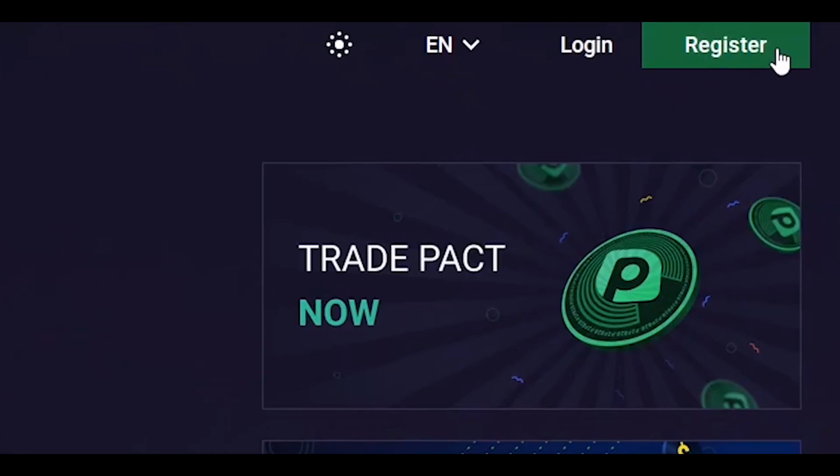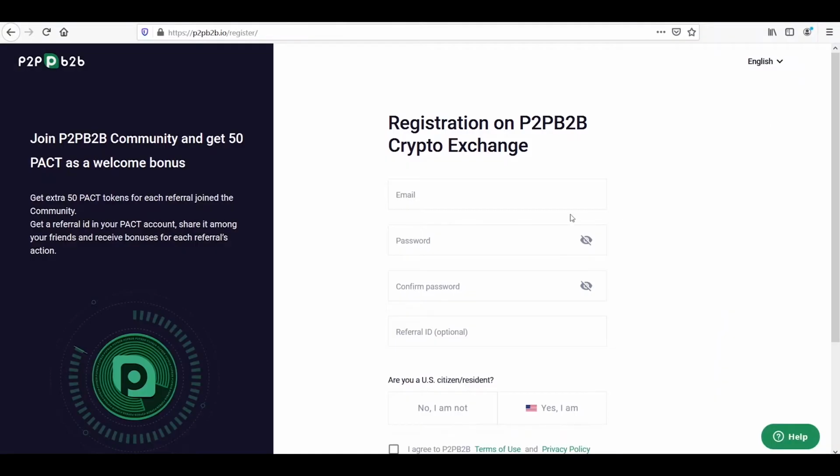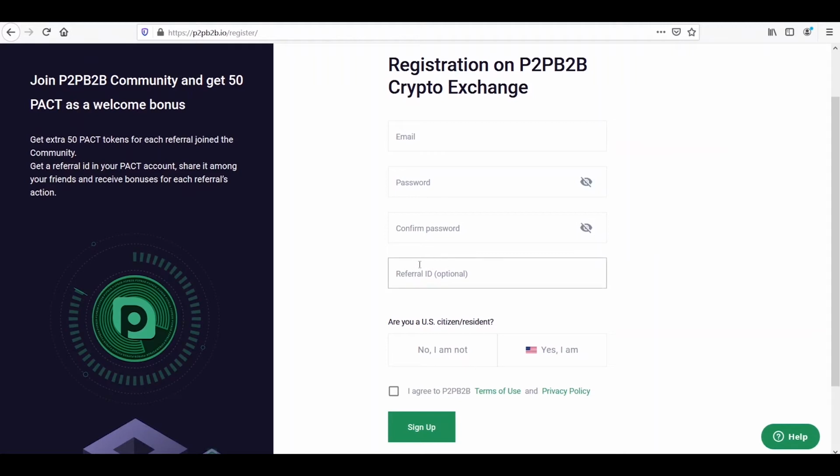Firstly, press the register button right here. Here you can enter your email address. It's better to create a secure password and type it into this field. Also, please confirm the password below. If someone invites you through the referral ID, insert it here.